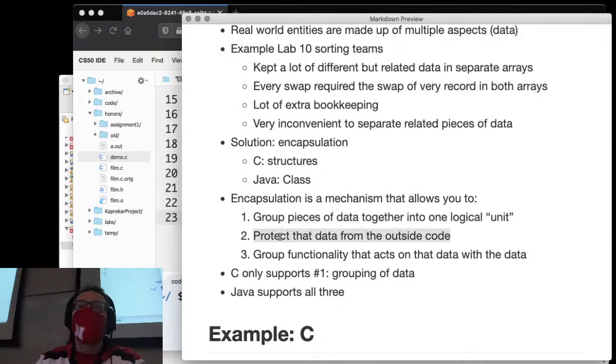Encapsulation is also the protection of that data. But unfortunately, that's more of an object-oriented programming language concept. So that is supported in Java, but it's not supported in C. Likewise, number 3 is also supported in Java, but not supported in C. It's the grouping of functionality that acts on that data. You group that functionality with the data.